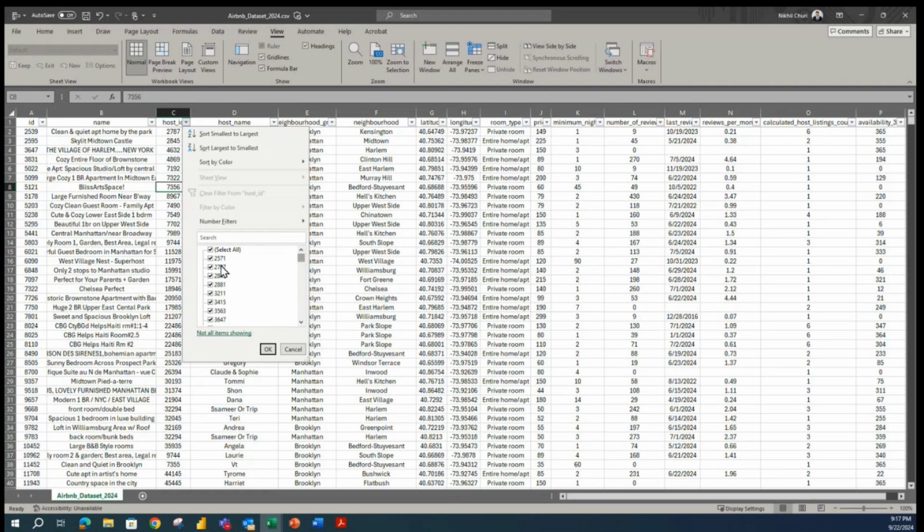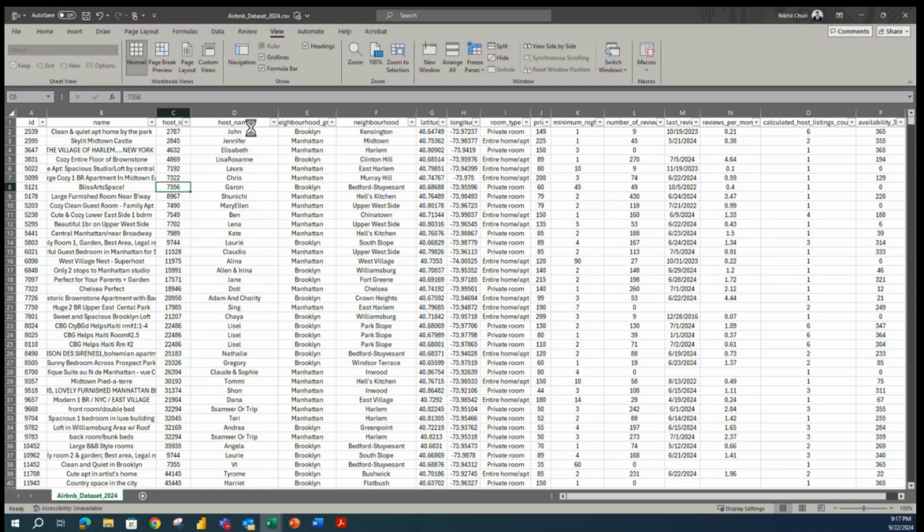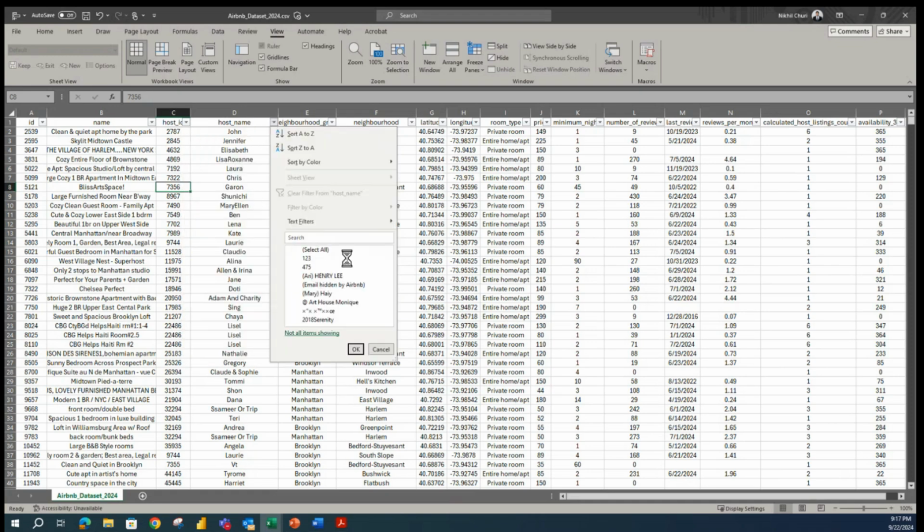So again, for the host ID, the minimum number is 2571. Highest number is, oh wow, 1, 2, 3, 47 million. Yeah, that's huge, but good to know. Again, this is an ID. It's not a real number. It's an ID. So again, a nominal value for me.